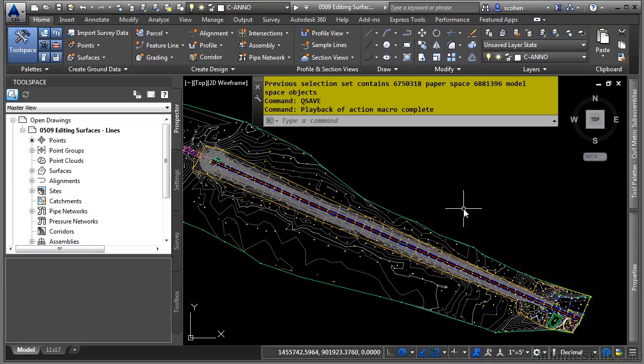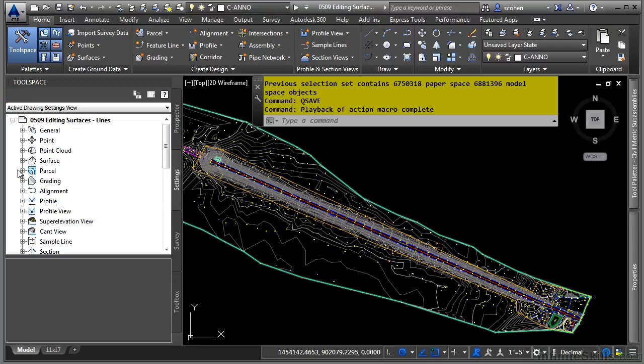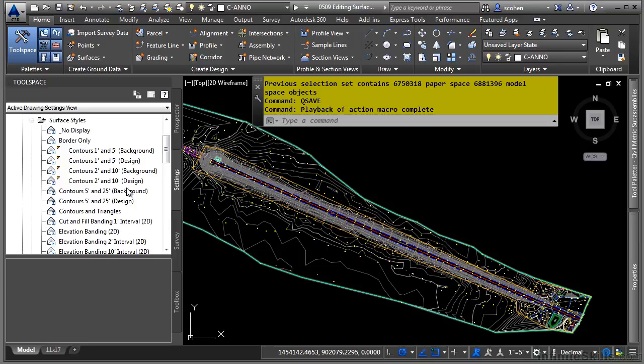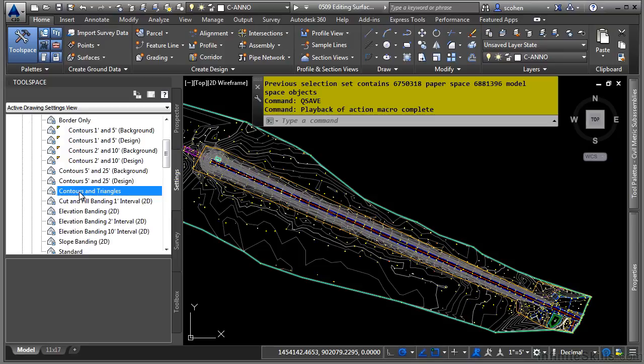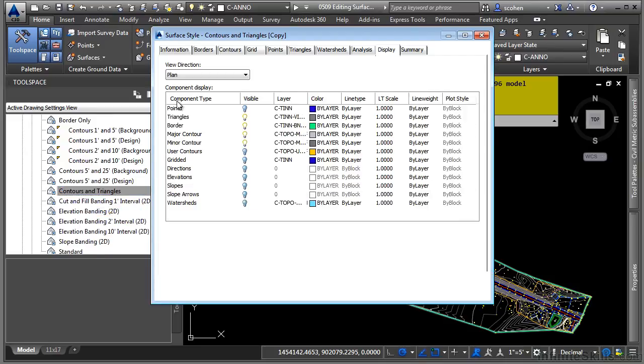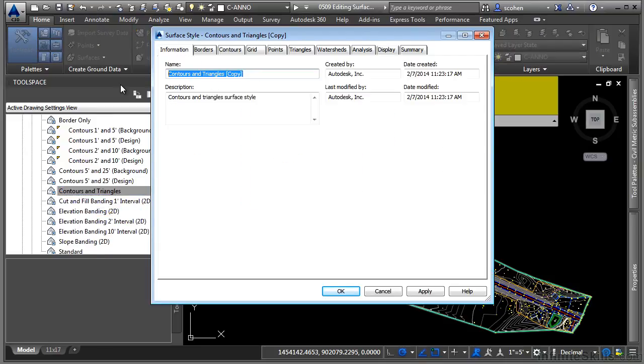Before performing edits, some surface edits require that the style display the triangle and points of the surface. So let's go ahead and create one. Let's navigate to the Settings tab, Surface Category, Surface Styles. Let's go ahead and start with this one called Contours and Triangles, and we'll make one called Tin Editing. Right-click on it and choose Copy. We'll start in the Information tab, and we'll call this one TIN Editing.